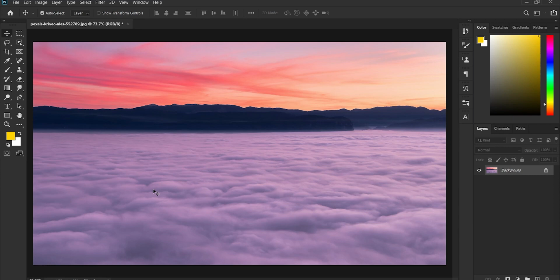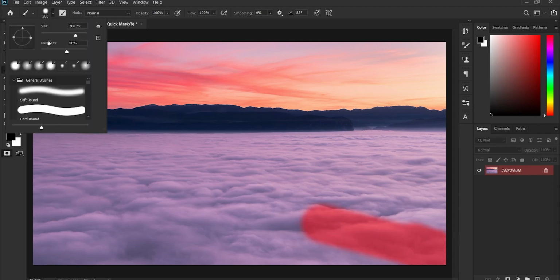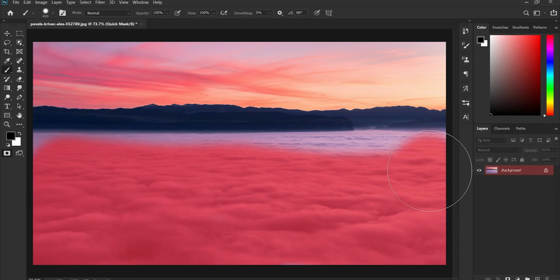Next, I will enable the quick selection tool by pressing on Q or by clicking on this icon. I hit B for the brush, choose a 50% hardness and a medium size brush, and then paint over the image on the parts that I want to animate. The selection doesn't have to be perfect from the first time because I will refine it after the animation is ready.